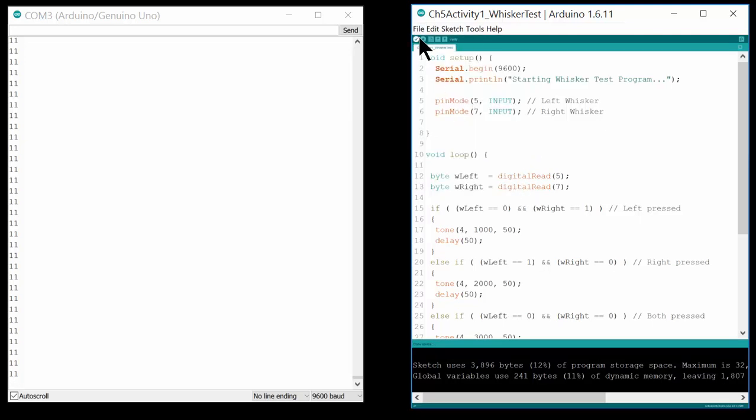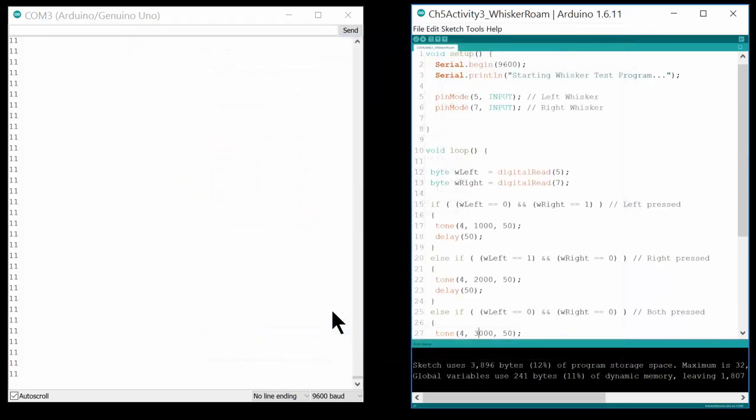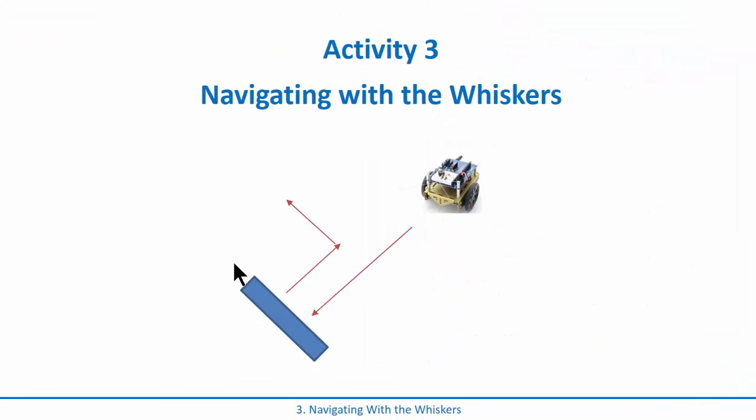First I'll save this, then I'm going to do a Save As, and this is going to create a new Arduino sketch for me. I'm in my right folder, and I'm going to call this Chapter 5, Activity 3, and instead of whisker test, let's call it whisker roam. Okay, so we're off and running. And here's what we're going to do. Here we're going to do locomotion, okay?